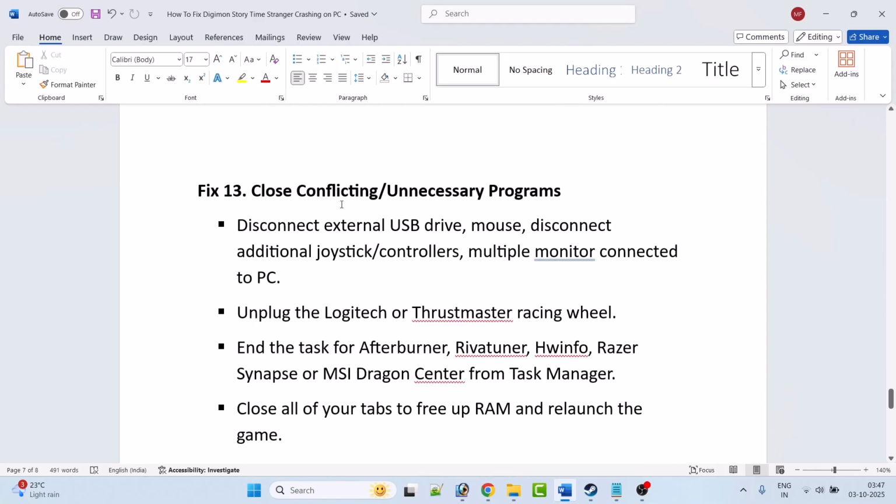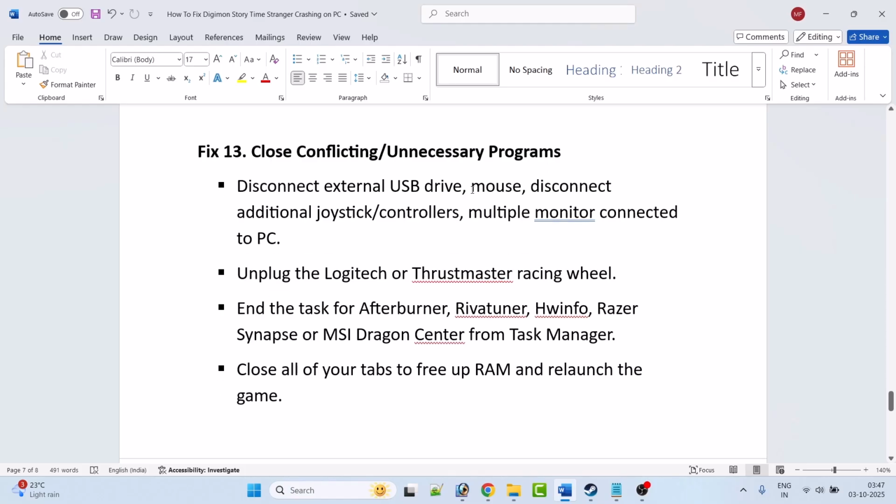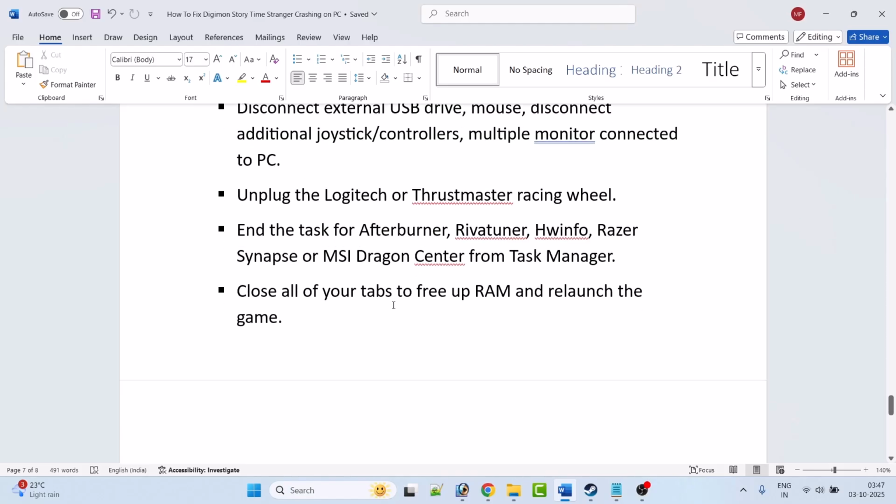Fix 13 is to close the conflicting or unnecessary programs. So disconnect external USB drives, mouse, additional joystick controllers, multiple monitors connected to the PC, unplug the Logitech or Thrustmaster racing wheel, and close Afterburner, Riva Tuner, HWiNFO, Razer Synapse or MSI Dragon Center from the taskbar or Task Manager. Close all of your tabs to free up RAM and then relaunch the game and check.